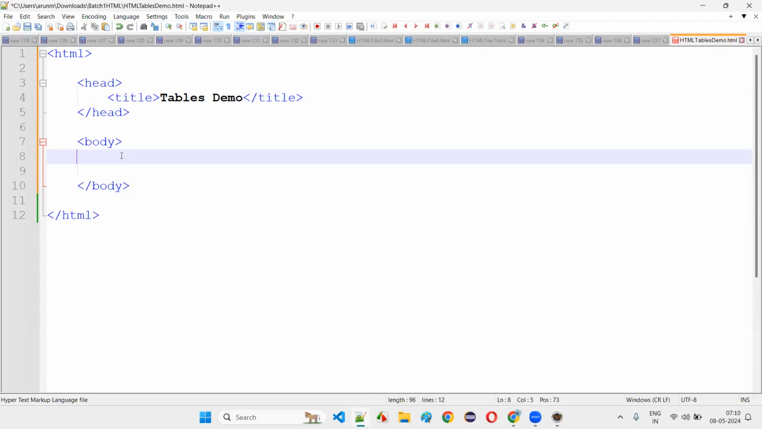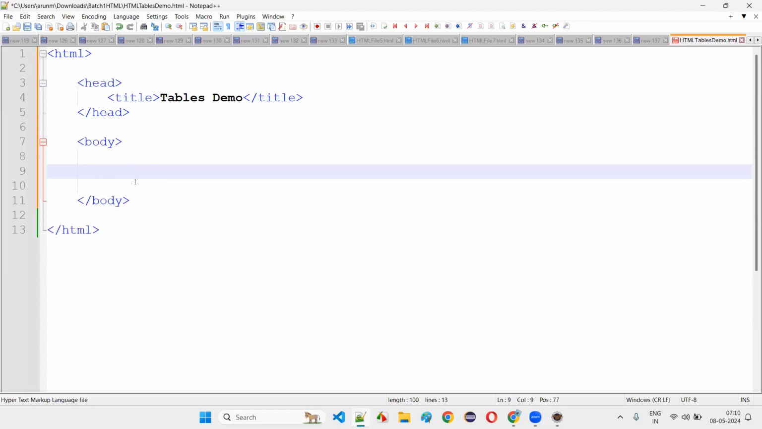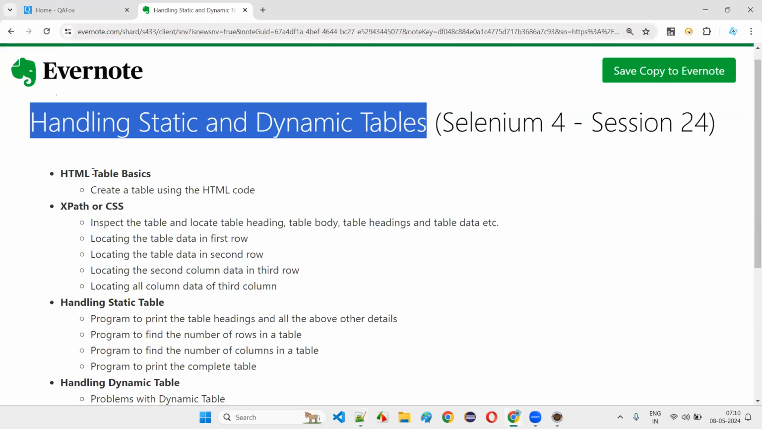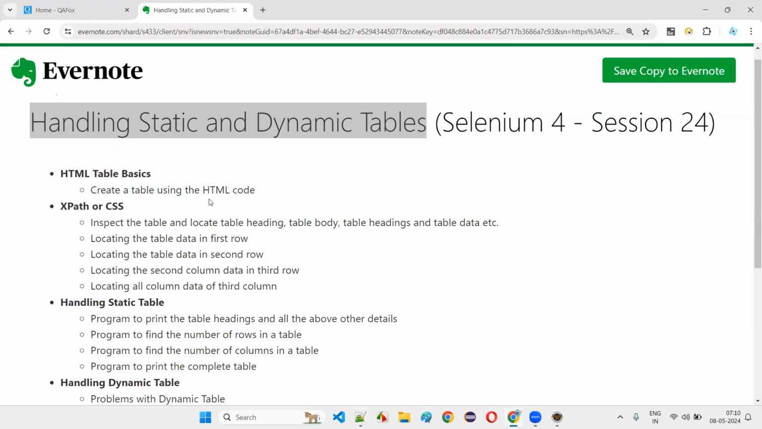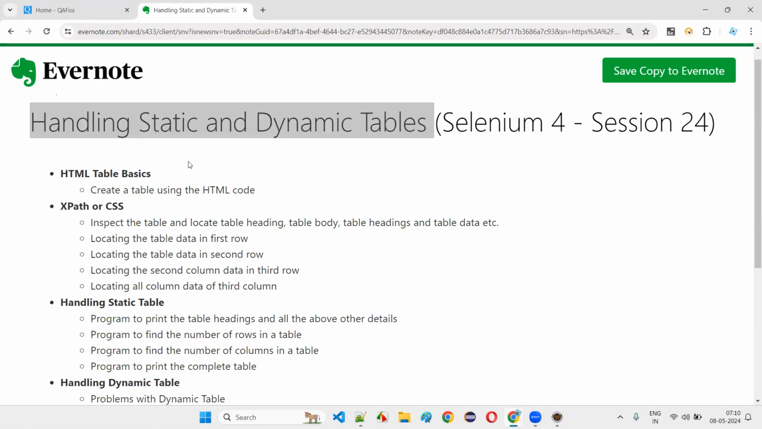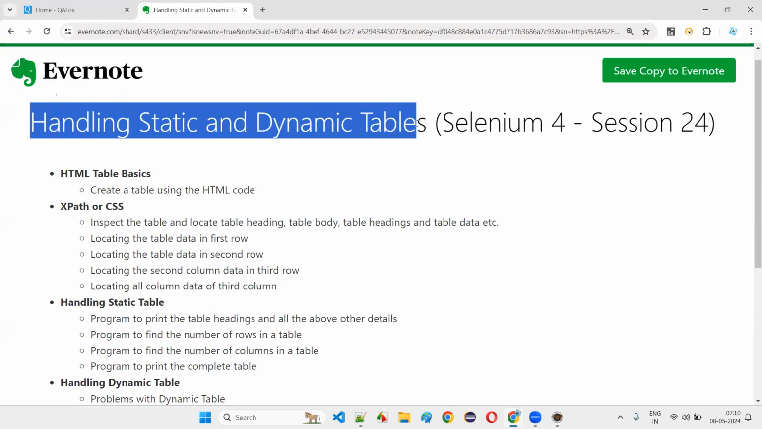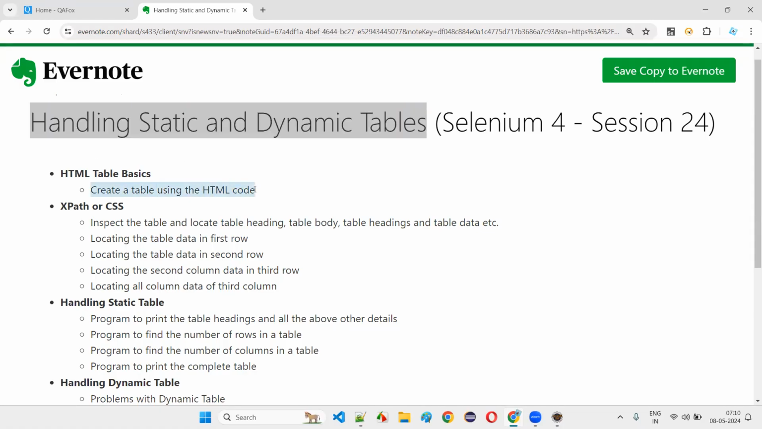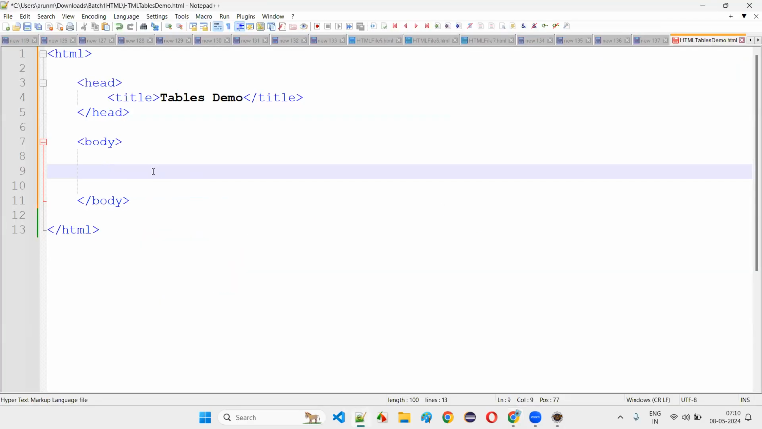What is the basics that you need to understand? Without having the HTML knowledge of the tables, you'll not understand this topic well. That's the reason I'm revising the HTML related table stuff for you again. How to create a table using HTML code, you need to understand again. So it's a repetition, but there is no other way.